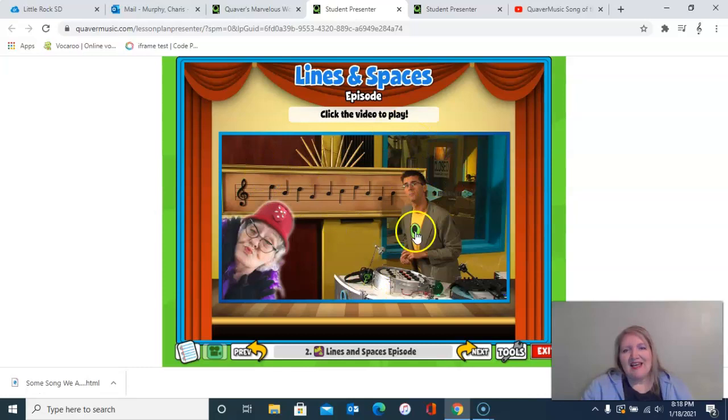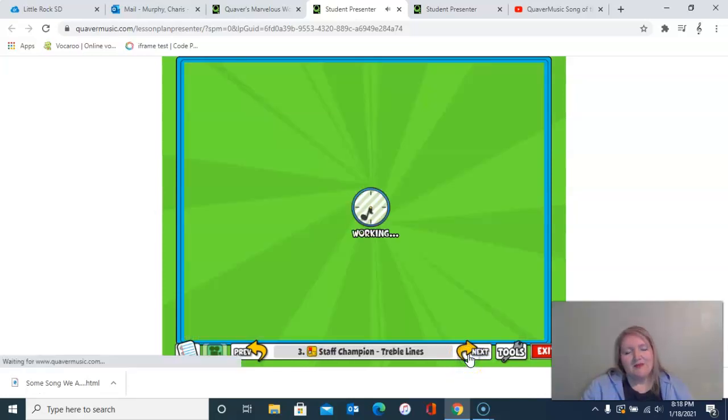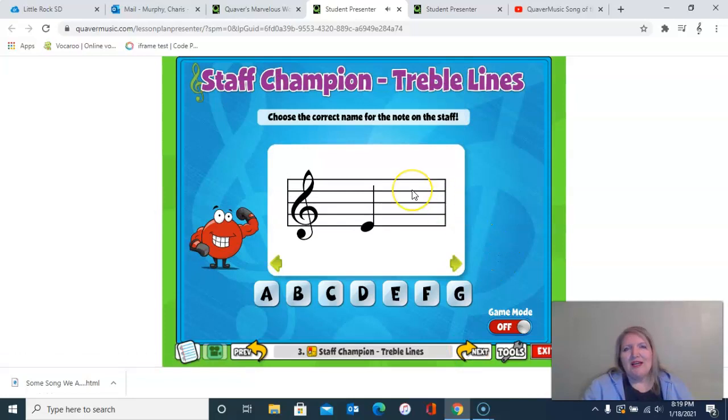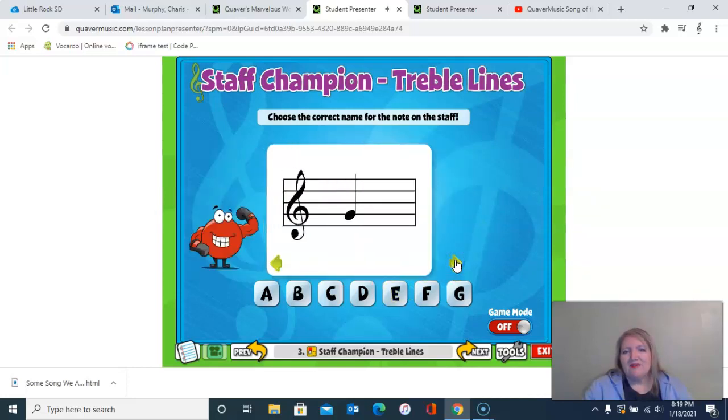So watch that, and then for your assignment this week, other than watching the video, you're going to play an activity called Staff Champion, and you're going to do treble lines, and then there's another one right after this that you're going to push, treble spaces. This is the practice right now. You're going to learn that the lines are every good boy does fine. And so this every starts with E. That means this note is E, and so you would click E. And then you're going to go to the next one.